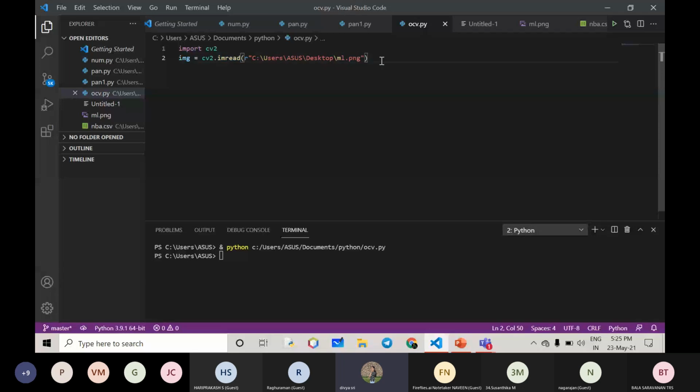Here we just loaded the image. We still didn't display the image. We just loaded the image and stored it in the img variable.